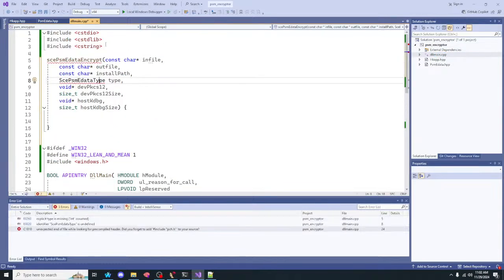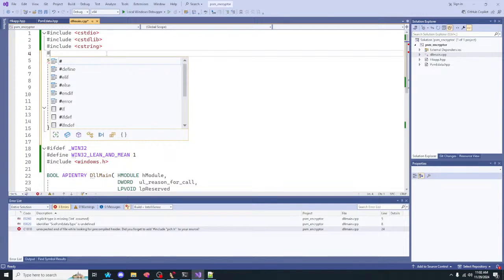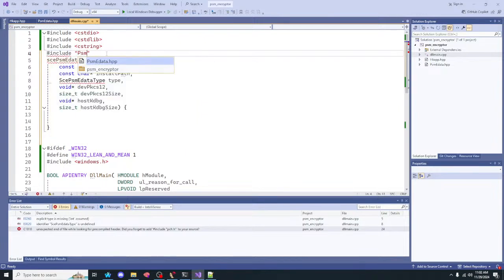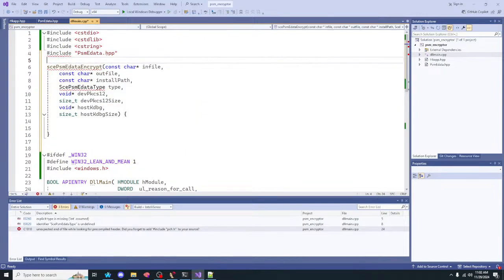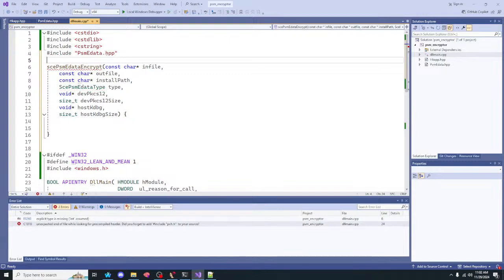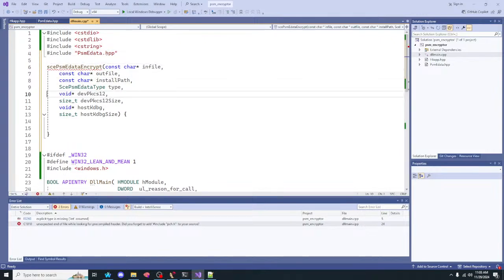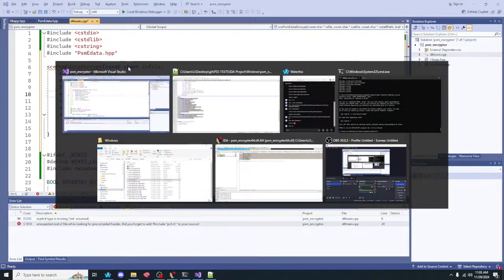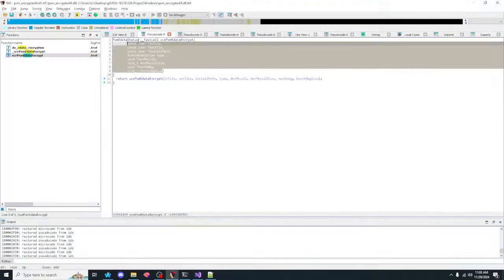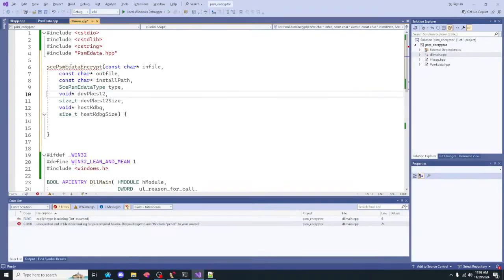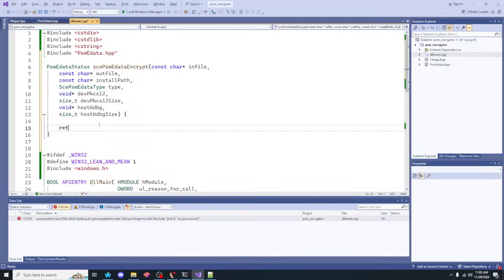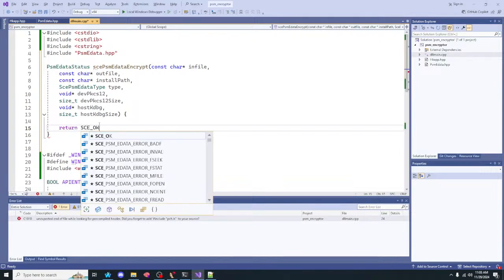So now I can just include PSME data.hpp, right? And that should make this work, right? What does it take? It takes e-data stat. I think it returns an e-data status. Okay, cool. And let's just return SCOK for now.